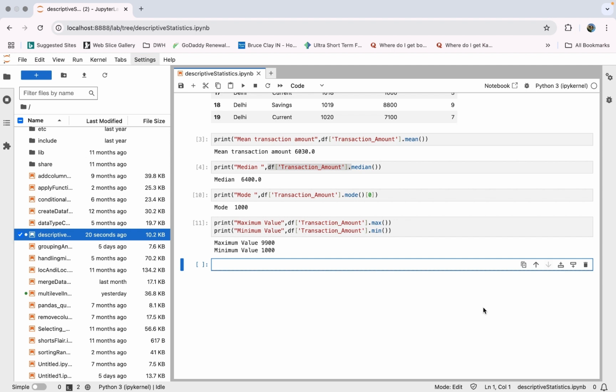The next functions that you are going to learn will be simple ones: sum and count. Sum is obviously going to give you the summation of the values in the transaction amount, and count is going to give you the number of values present in the transaction_amount column. So let's do that. We are going to write print, and within double quotes, we'll write sum, comma, df. Within square brackets, we'll write transaction_amount.sum. Okay, here is our function.